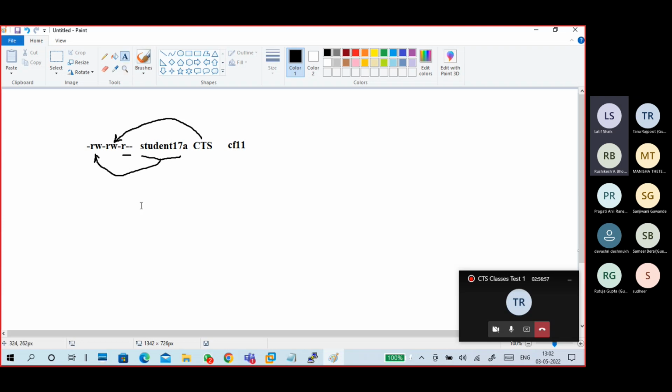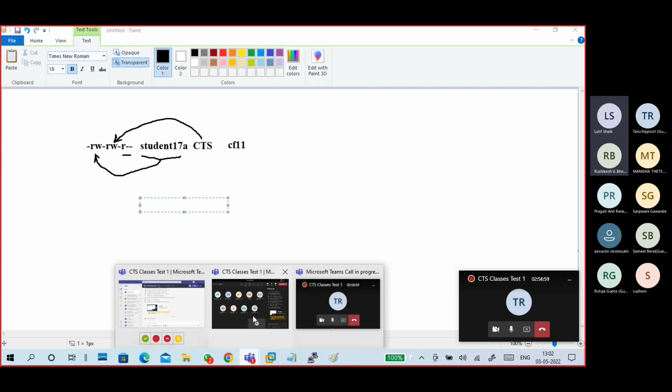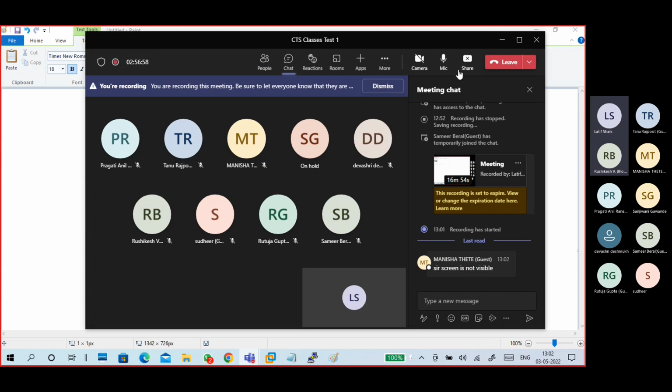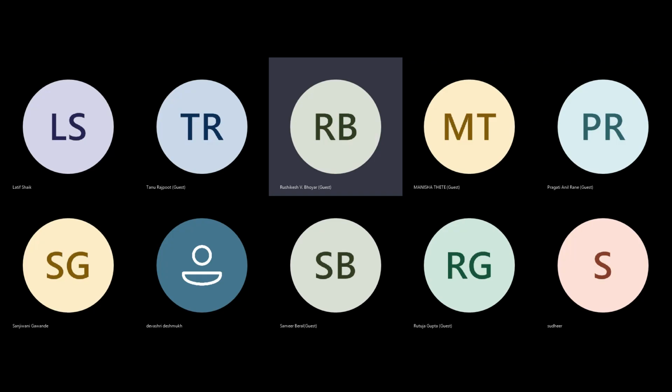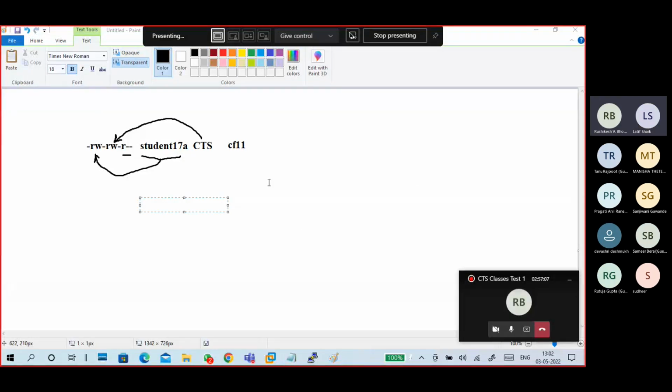Now I have a user. For example, someone sent a message: screen not visible. Now is it visible?